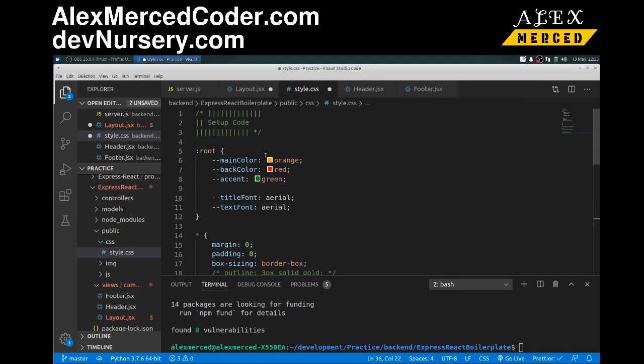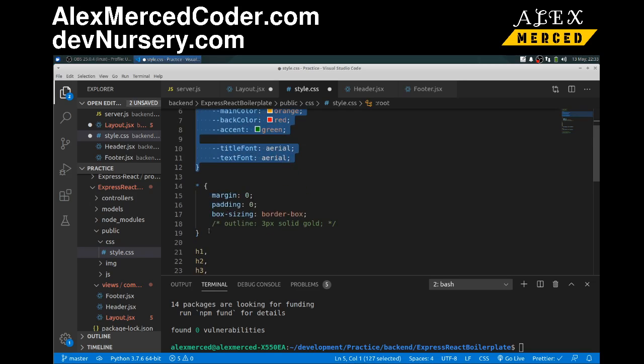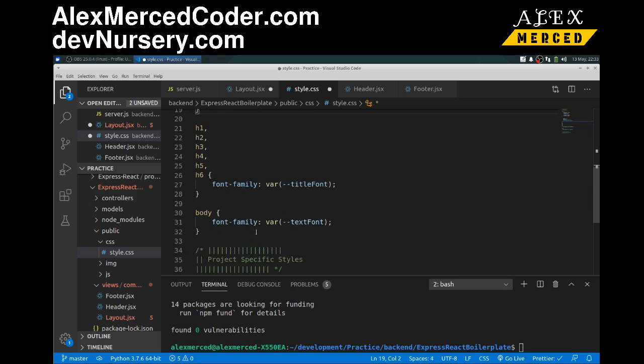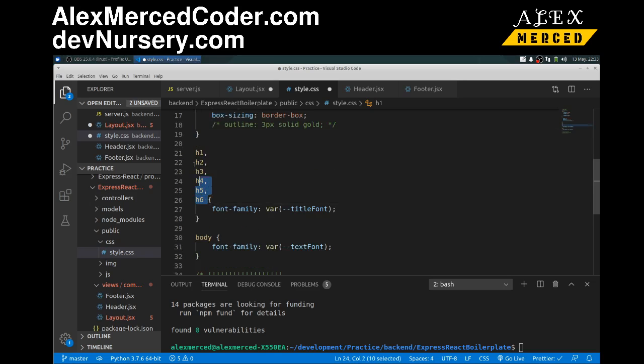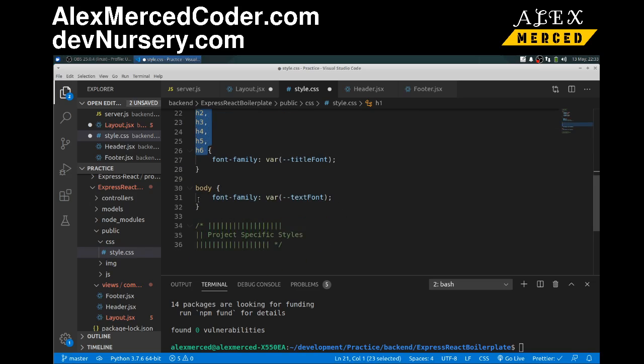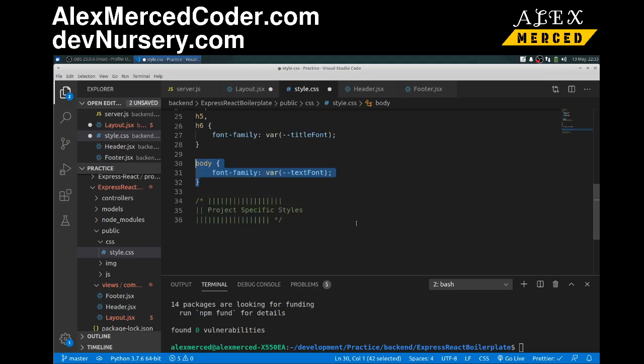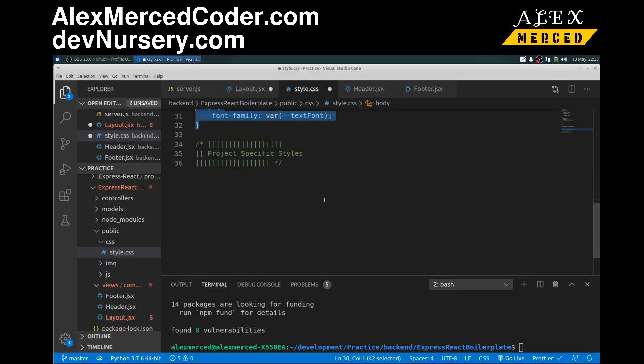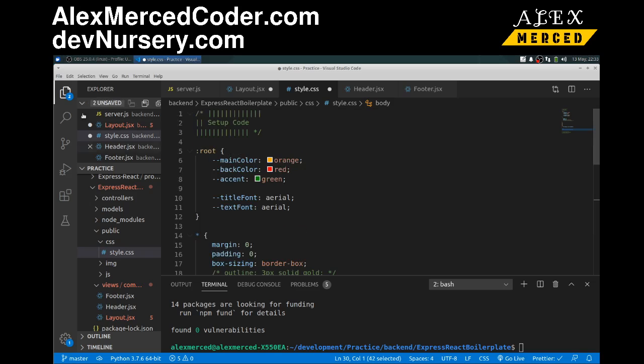And there we go. If you want to see what I did here, I created a root with all my basic variables. I used the all selector to zero everything out and set box sizing to border-box. I then set all my header tags to the title font variable. I set the body to my text font variable, so I can easily toggle the fonts on the website, and then a section for all my project-specific styles. So that's what I got there. Okay, cool. I'm going to close that.